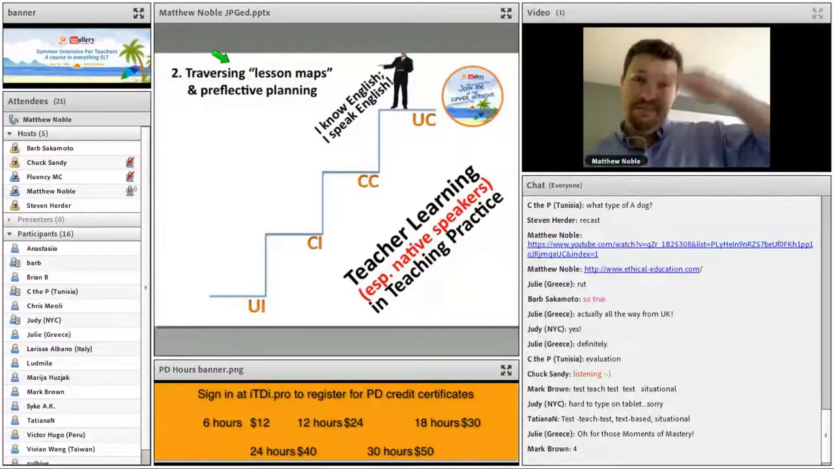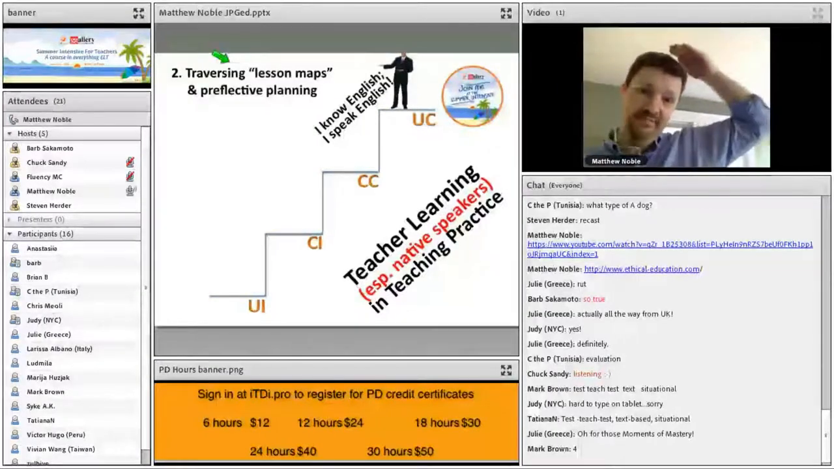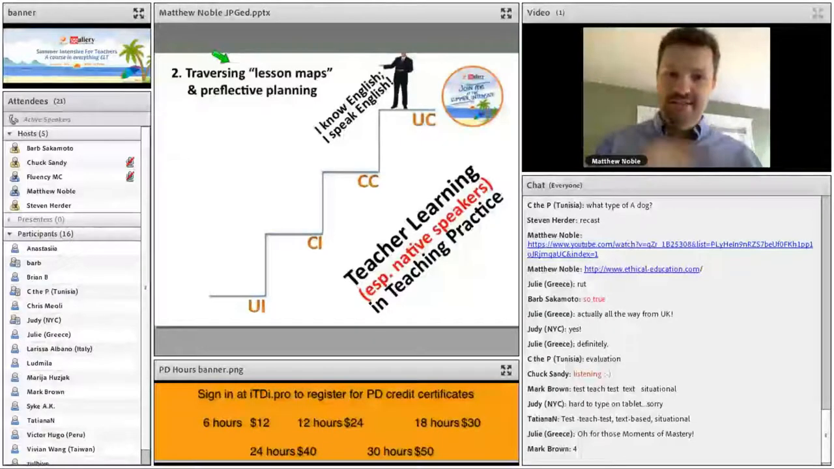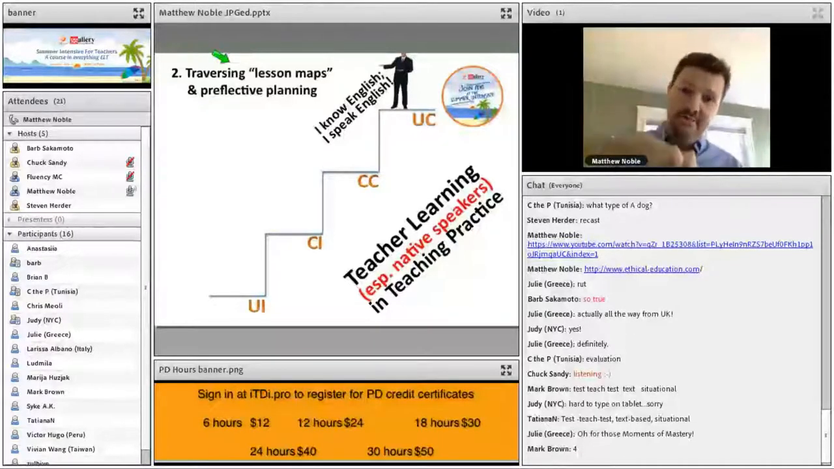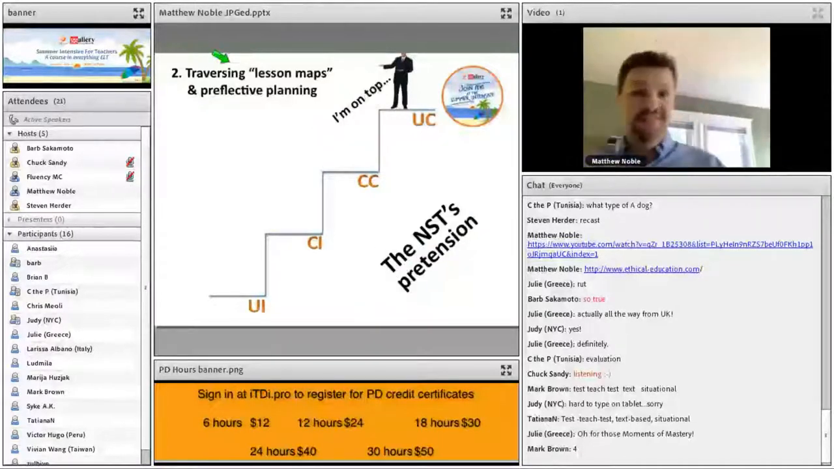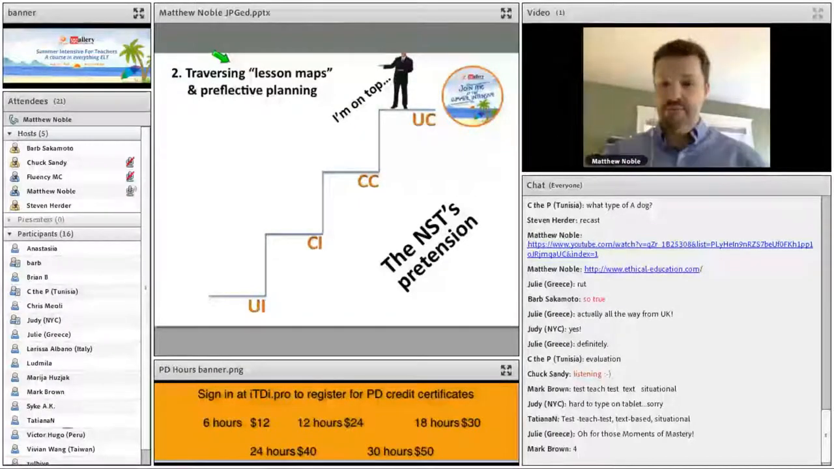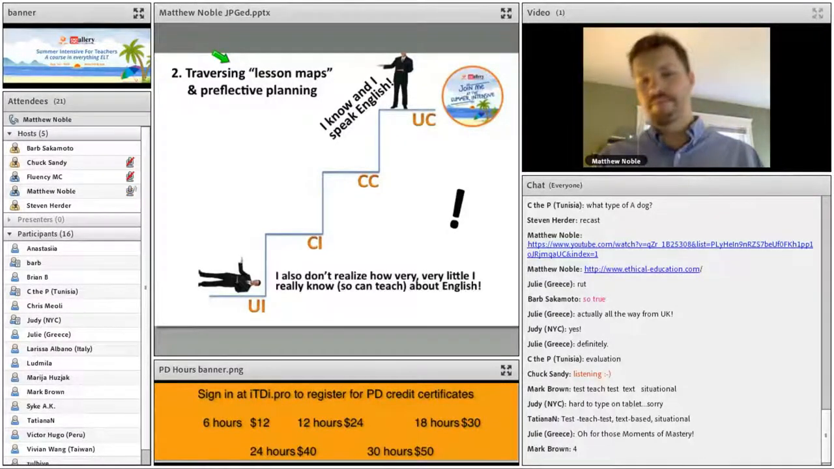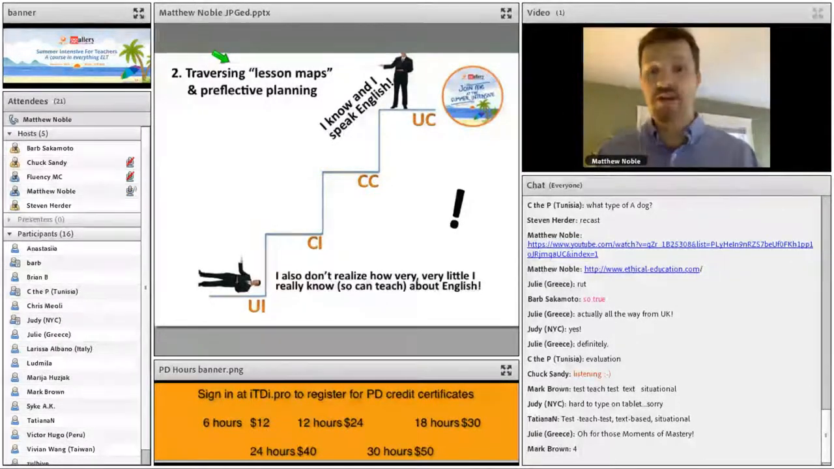You can't see the guy's face because his head's in the clouds a little bit. Maybe he doesn't realize there's going to be a learning process. You're going to have to go down some steps, not stay where you are on the top. That's the native speaker teacher's pretension, so to speak. I'm on top. I can do this because I speak English.